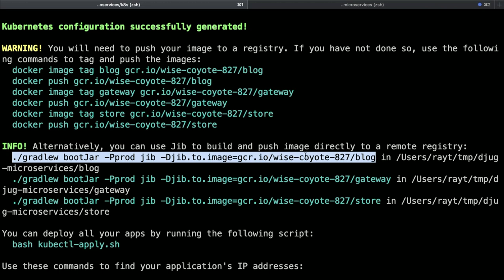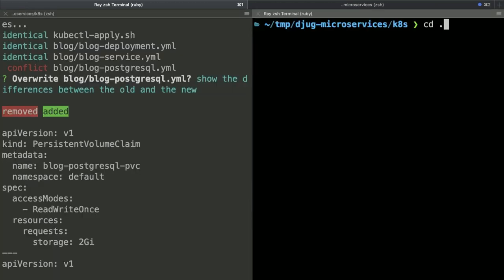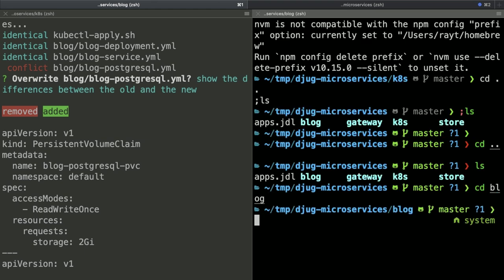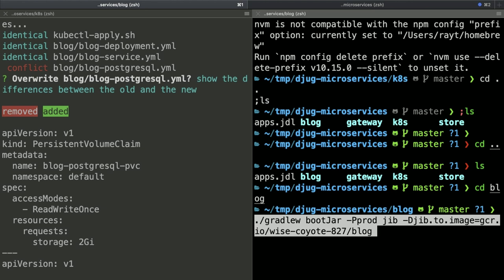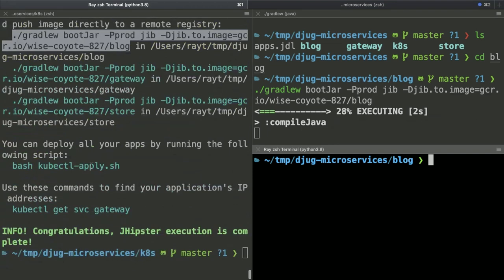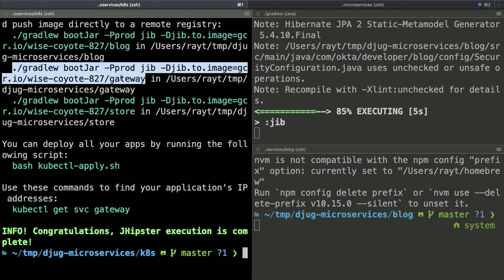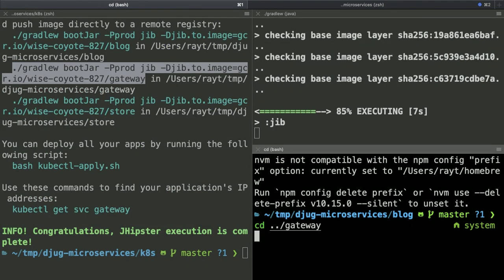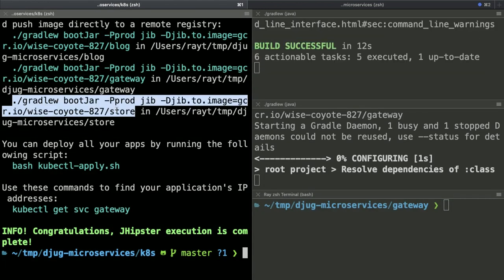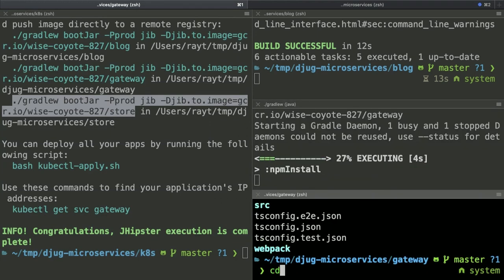Okay. So what I'm going to do is just go ahead and copy this, and I'm going to go to each and one of the applications, and all I'm going to do is just run this command with Gradle. And we're going to build a jar, and then we're going to use Jib to create a container image and push it straight to the registry, okay? So I'm going to do that. So that's number one. And let me do the gateway as well. So I'm going to go to gateway and do the same thing. And I'm going to go do this with the store as well. So where's the store?